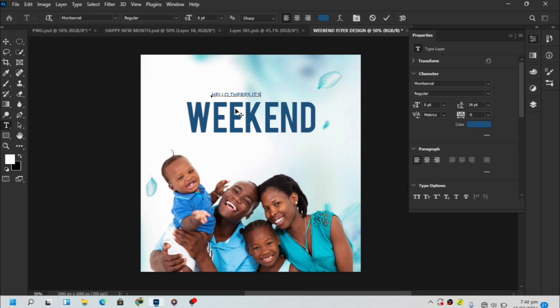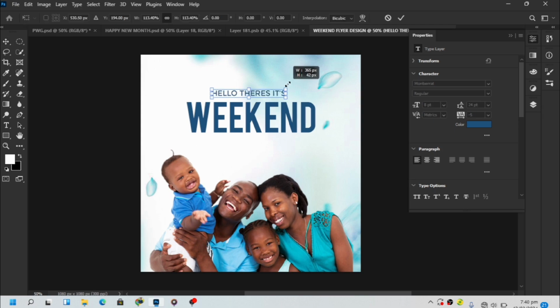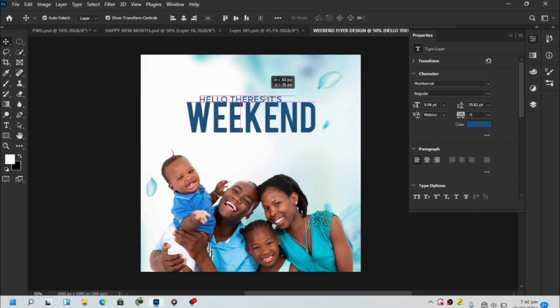First let's write the text. Okay, so you now highlight and then increase the size of the font. Right, click OK to confirm, and then go to your move tool. I think it's still small. You can still go ahead to your transformation controls and increase it. Alright, and then click OK, then move it.